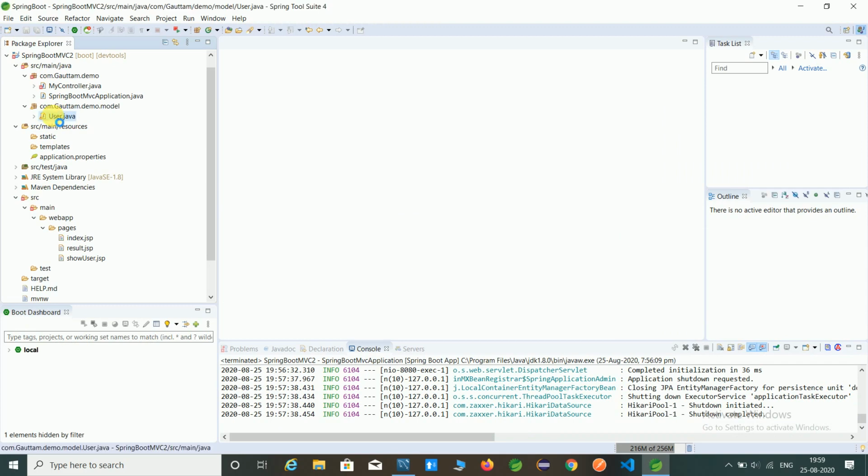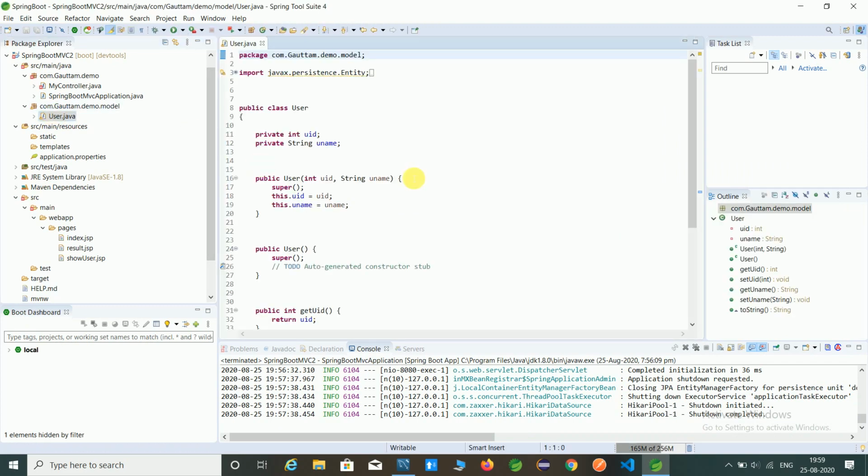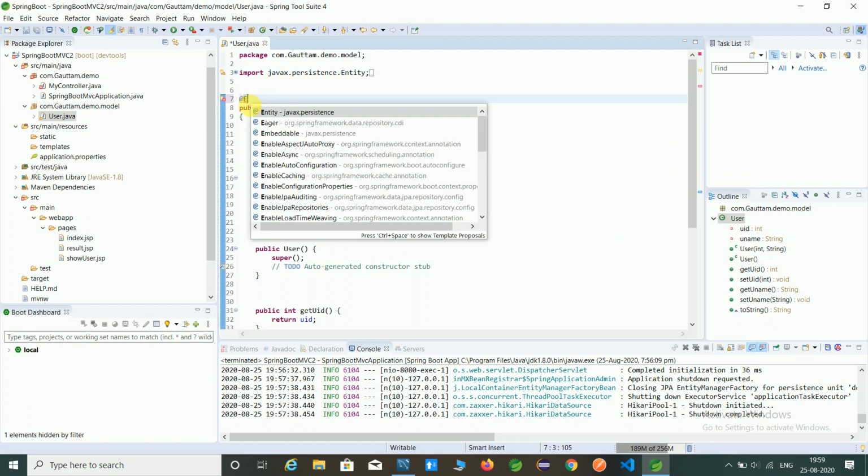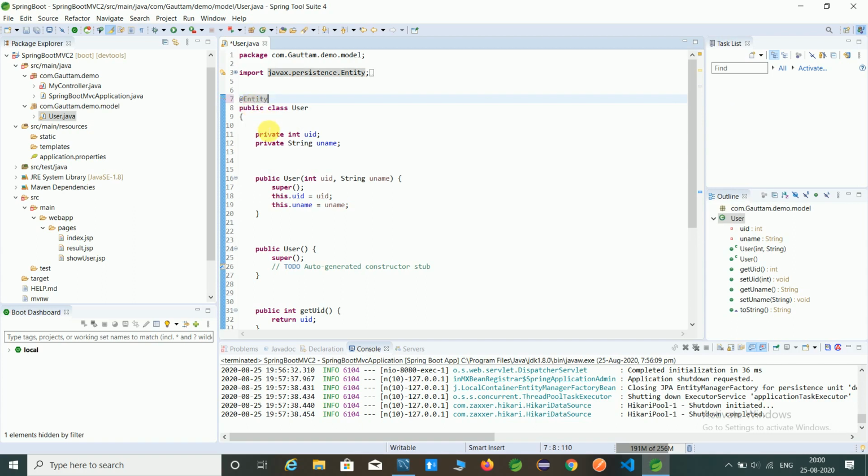So in the model class, we have to mention the Entity annotation here. And for ID, we have to add the ID annotation. And also we must have the default constructor here for accessing the data.